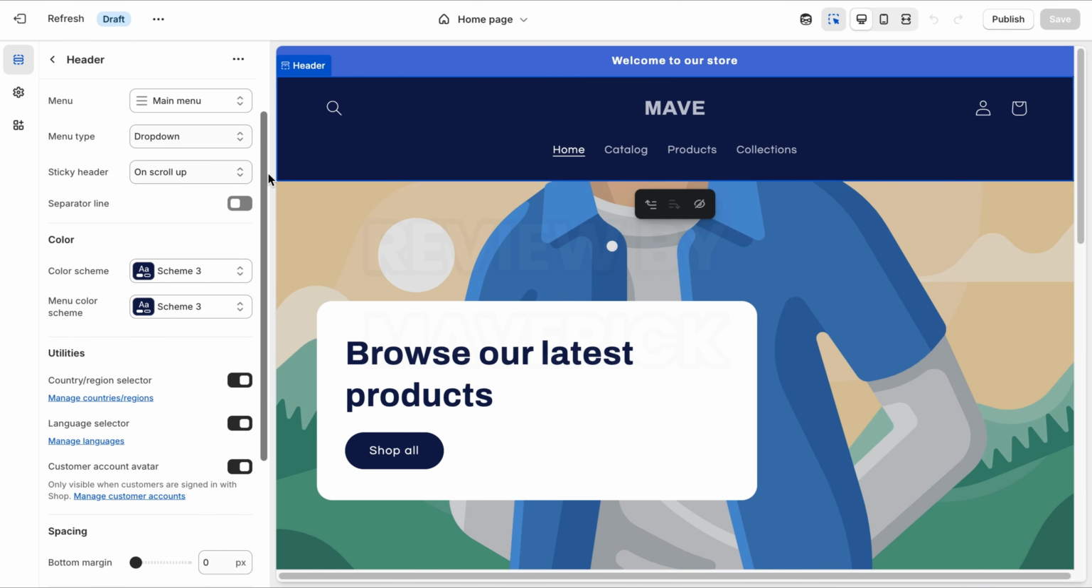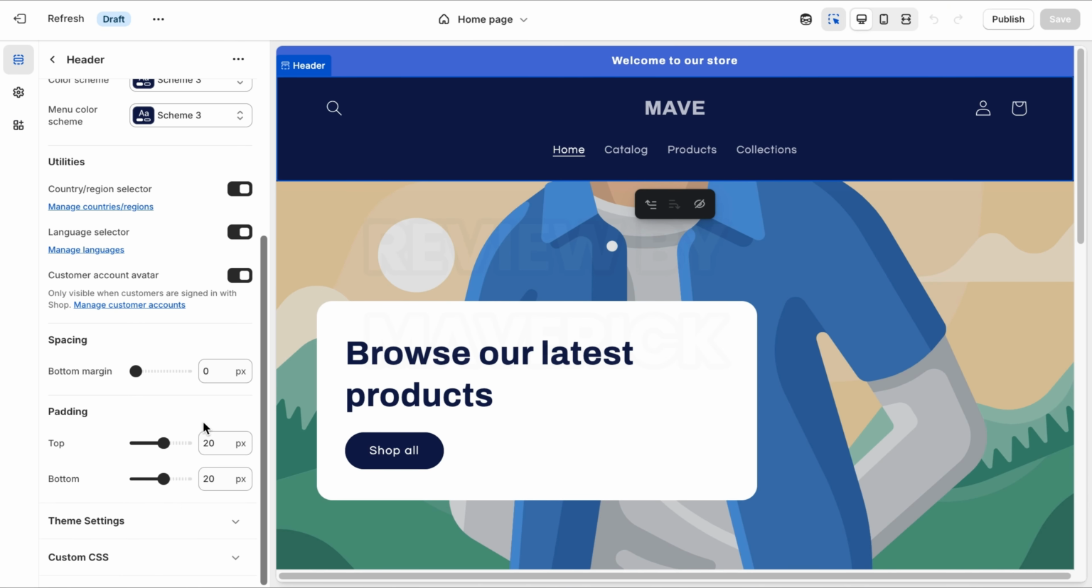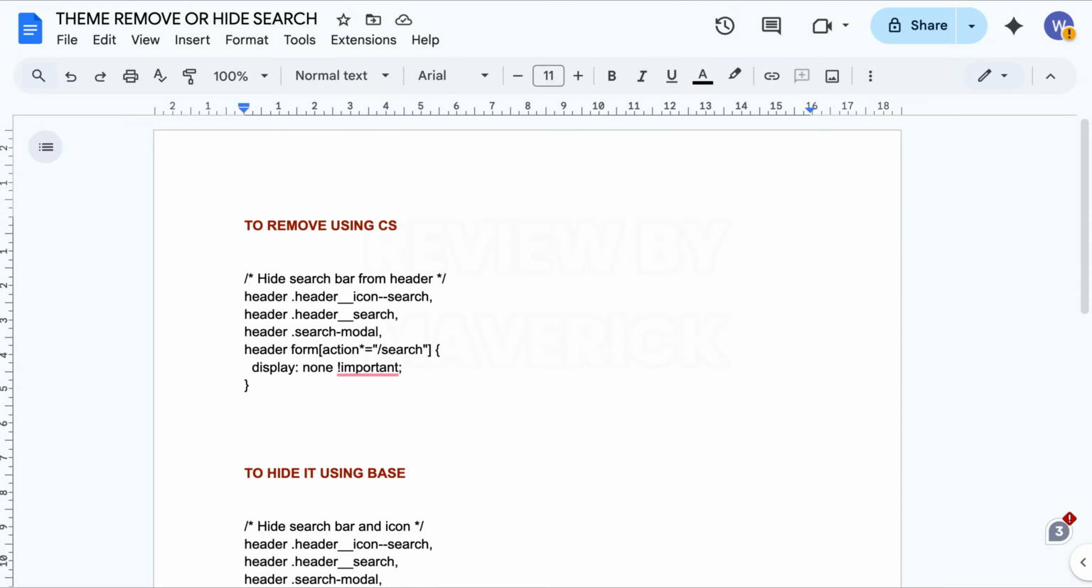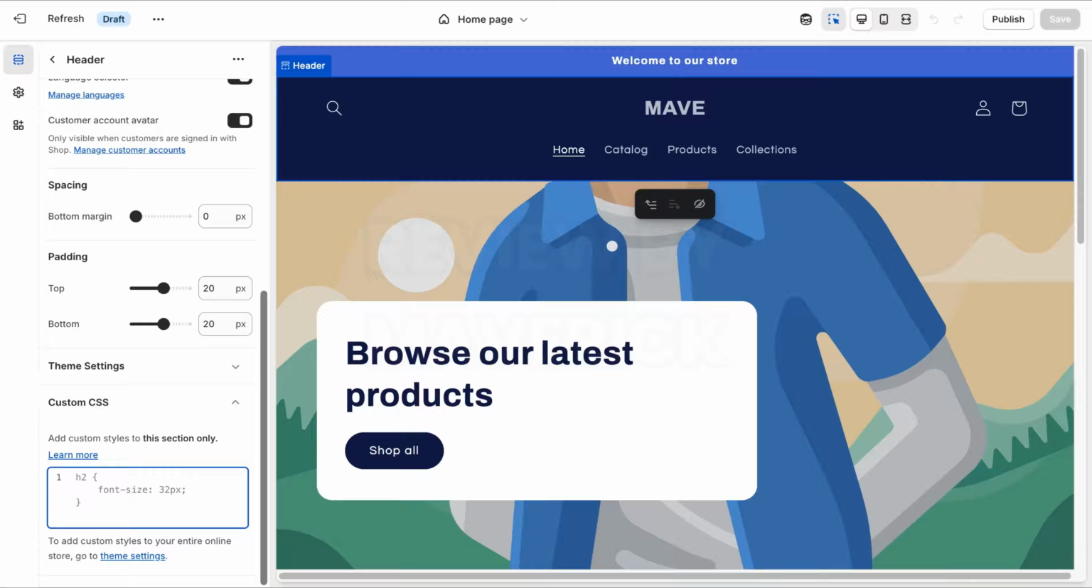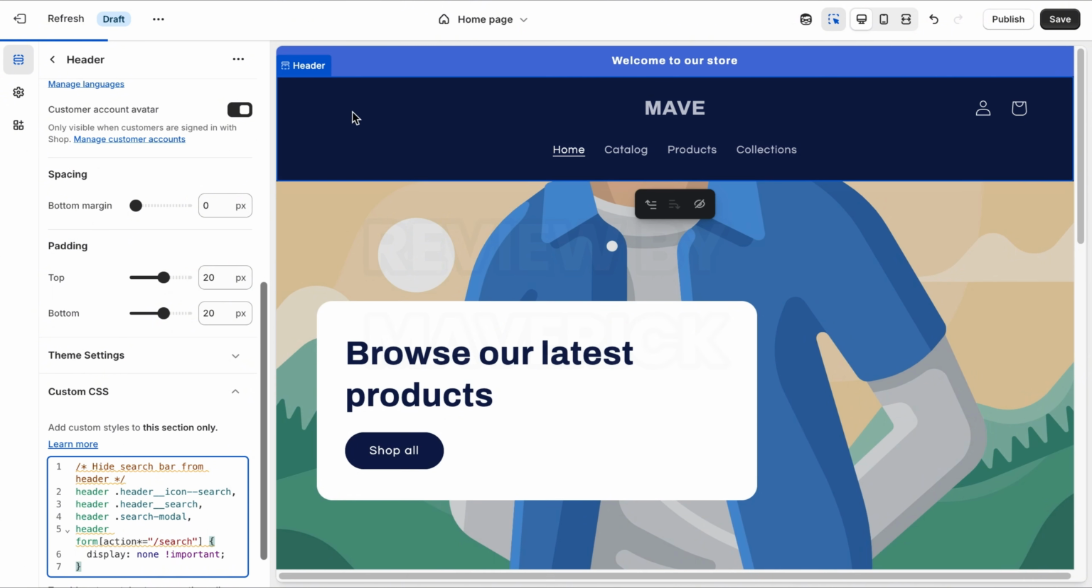As you can see, there is no search bar icon for you to toggle here to remove it. So what you want to do is scroll down to the custom CSS. Once you scroll down, paste something here, which I'm going to give to you. This is what you're going to paste, the one that says remove using CSS. Go ahead and paste it, and now it's going to remove. You can see that the search icon is gone. If it's gone, type it's gone in the comment section. So this is exactly how you can use the custom CSS to remove this.